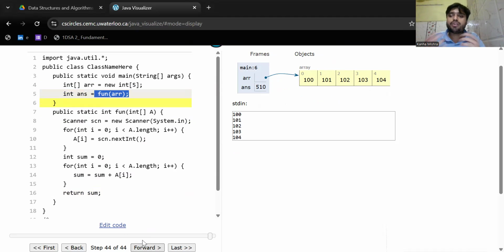How do we get length? How do we take input? And how do we do some operations on an array?